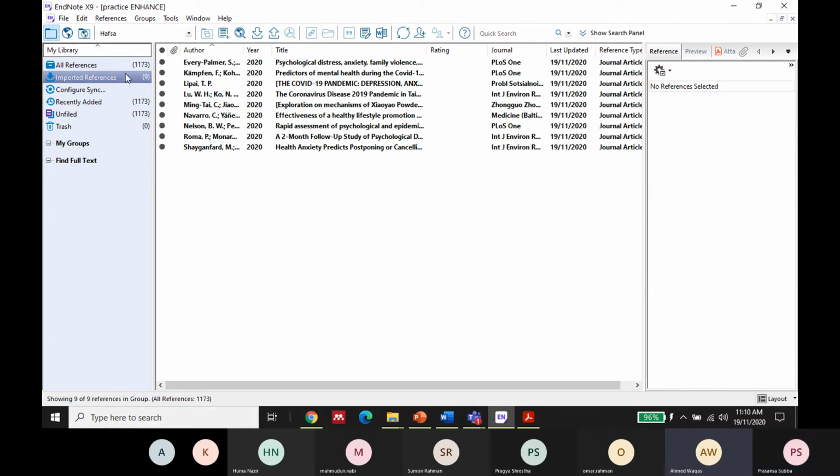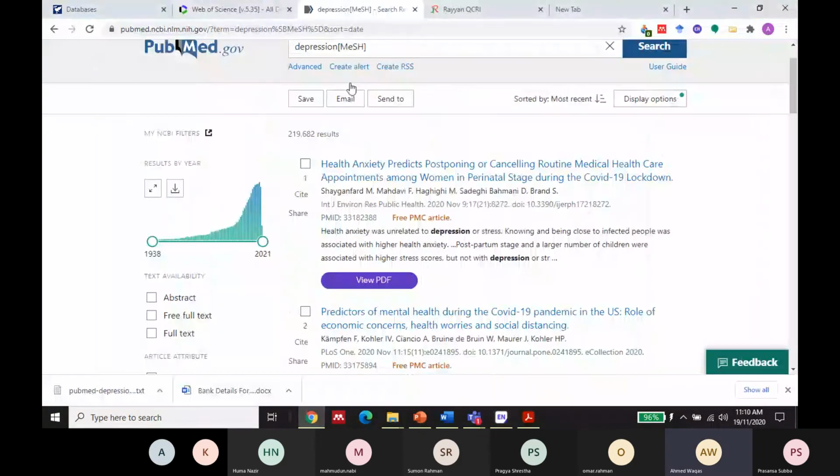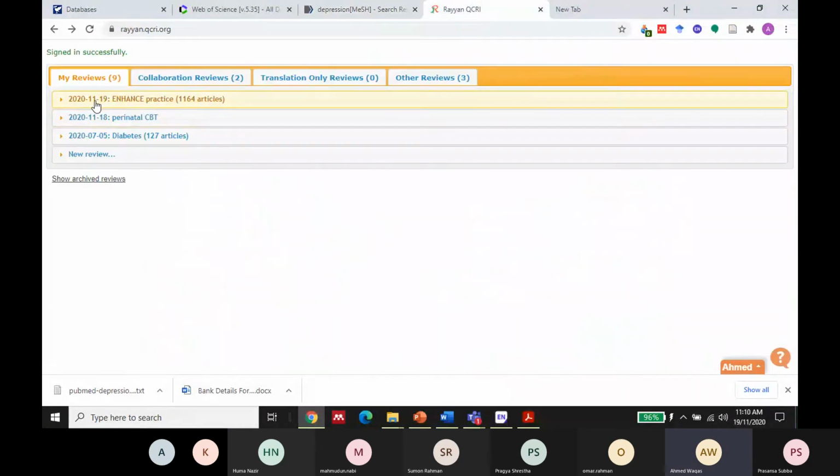So does this make any sense? This is for importing into EndNote, but can you import directly from the PubMed file into Rayan? Yeah, let me demonstrate that as well. So we have already saved it. Let's go to Rayan.